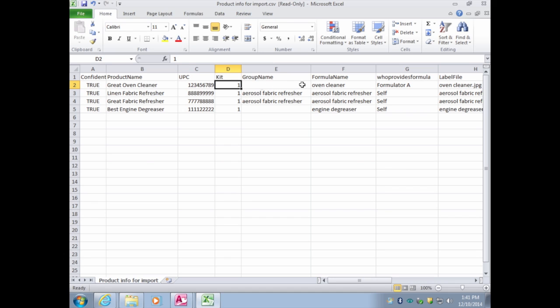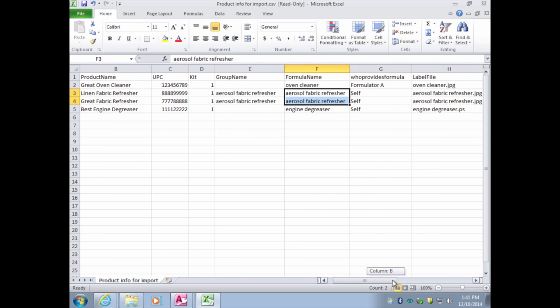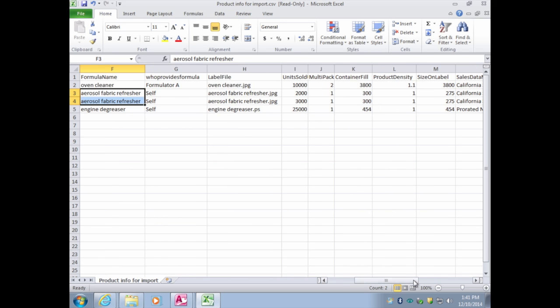Enter group and formula names. As you can see, Linen Fabric Refresher and Great Fabric Refresher are part of a group, so their group name and formula must match the group and formula name listed in the CPRT's product grouping screen. See the module on product grouping for more information.